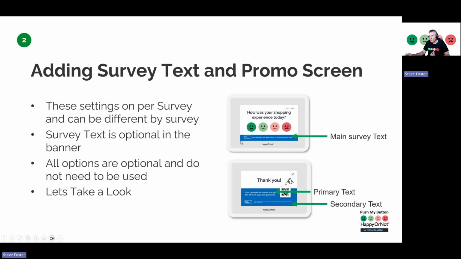Now, if you've got no branding options set up by experience point, you can still add the text on the survey. And so it could just be a line of text underneath the smiley faces. If you've got your branding, then it's going to appear within that branding area. And that's called the main survey text.